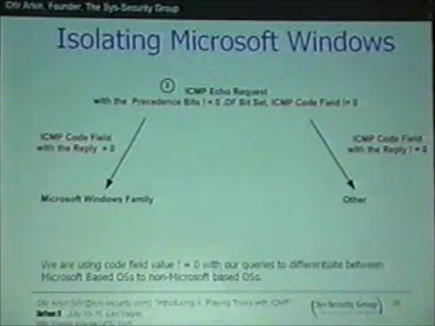Now, I needed an ultimate test to differentiate between Microsoft-based operating systems and Unix-based operating systems. This was actually my first post about an ICMP bug. What happens with Microsoft-based systems is this: there is a type field and a code field, which define the type of ICMP message you are sending or receiving. If you play with the code field and send a value different than 0 with your ICMP echo request, the reply from Microsoft-based operating systems will set this field to 0.